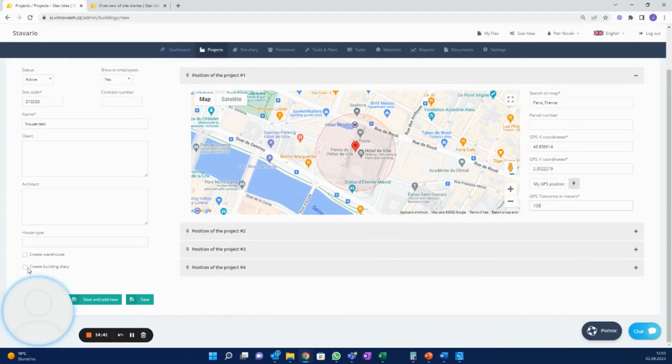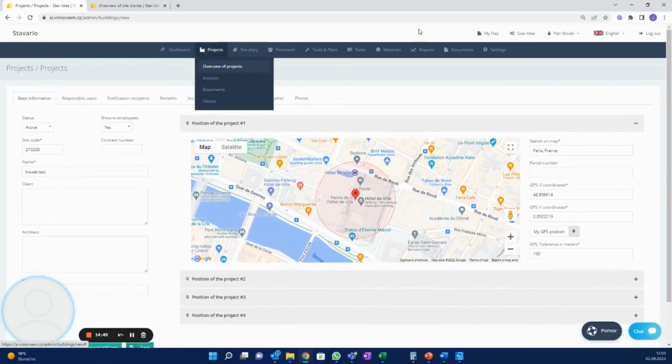And then if you want to create directly a building diary or a site diary, just click on there and create warehouse, right? You would just click on save. I don't want to do it because we're right now in a live system.